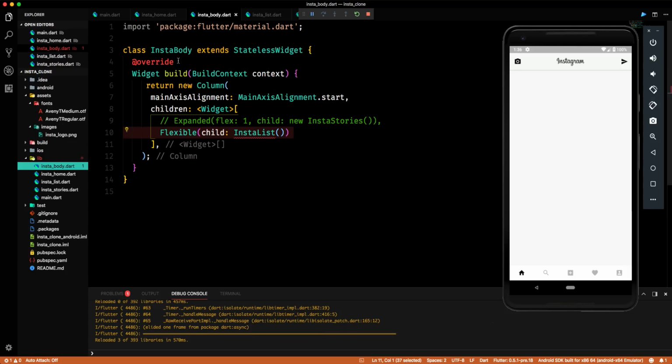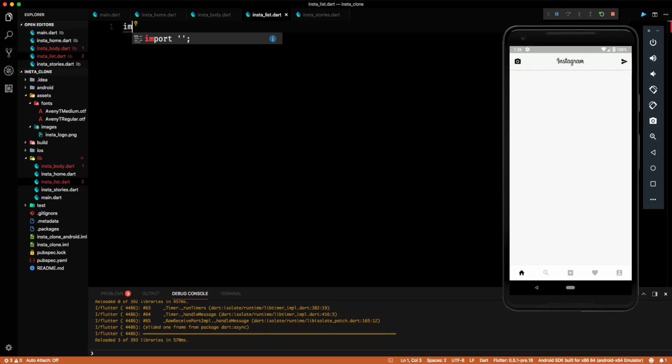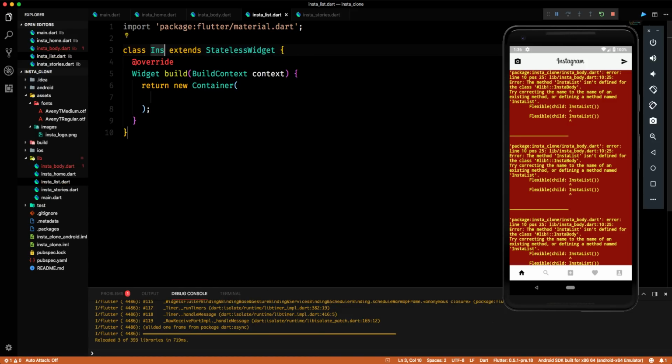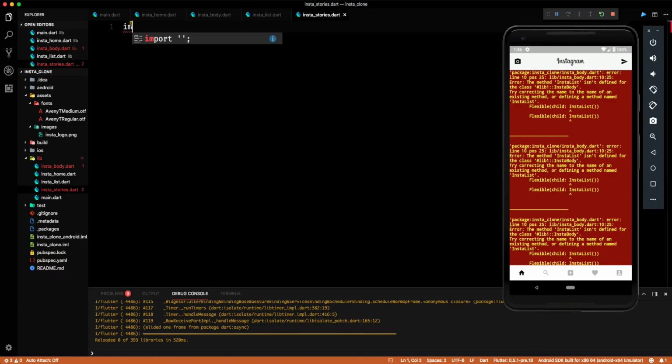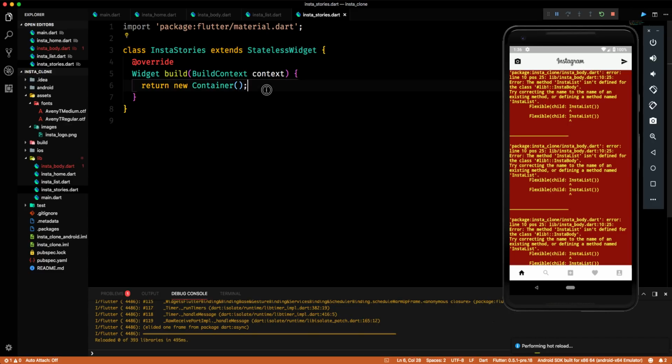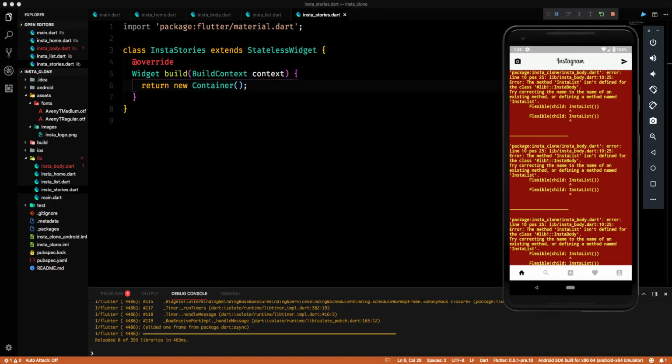So what we will do in this insta list, first of all, we will import material.dart, and we will make a stateless widget as we are doing. So we can call it InstaList. Similarly, in insta stories, we will do the same thing. We will import material.dart, and again we will make a stateless widget calling InstaStories. Why are we making stateless? Because as of now this is just a UI clone, so we are not dealing with any data or states, so that is why.